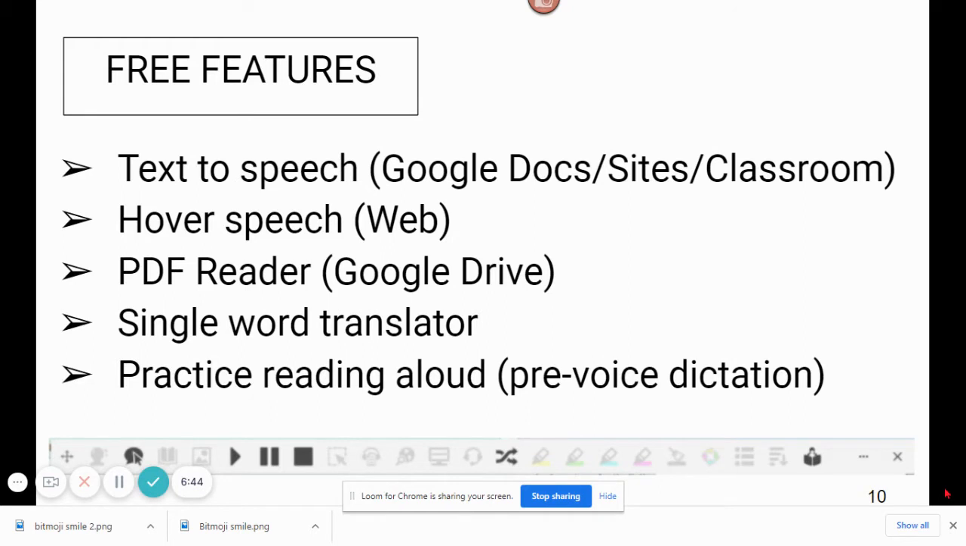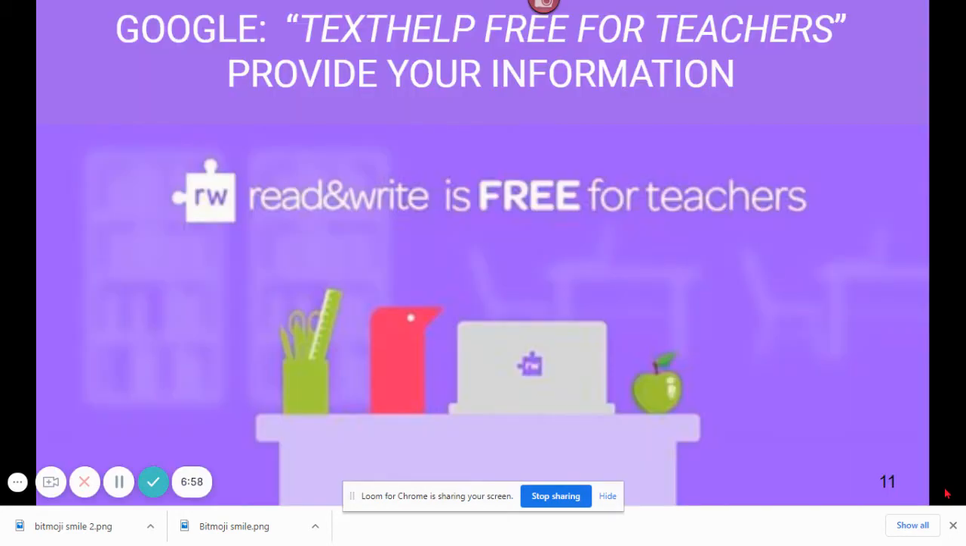The Single Word Translator is a part of the free toolbar, and a practice reading aloud tool, which you will see a demo of in a few minutes, that often can be used as a precursor to voice dictation. As I mentioned, those tools are free. The premium versions do fall away or gray out after 30 days of use, some of those additional features which we'll talk about in a minute.